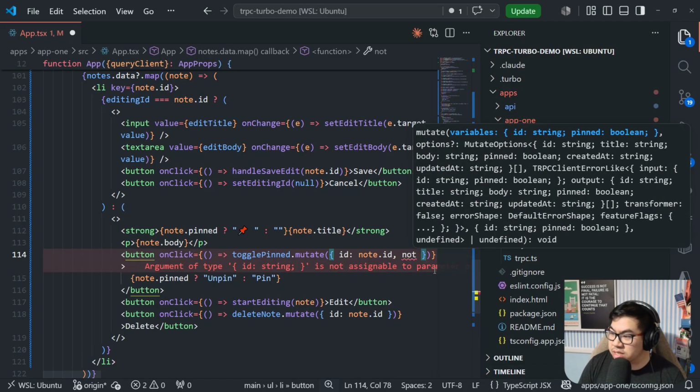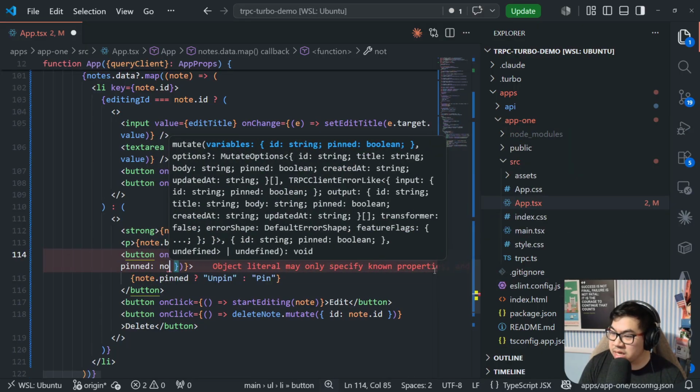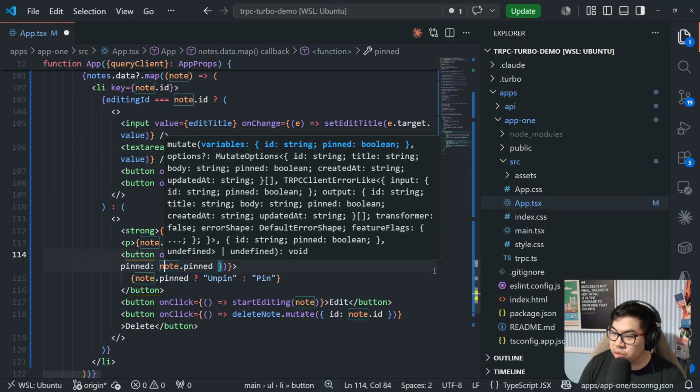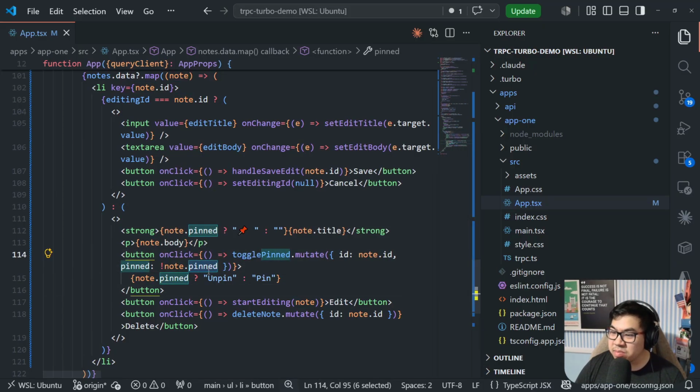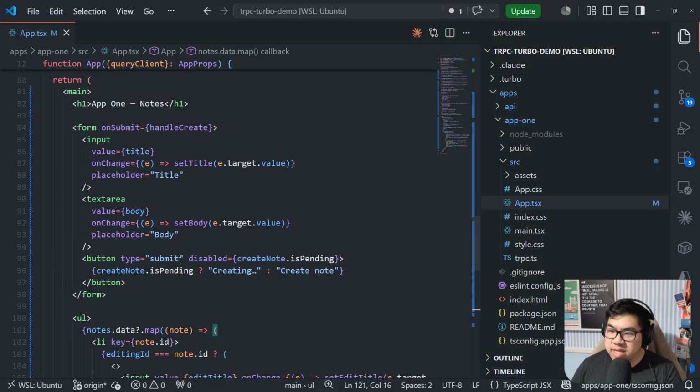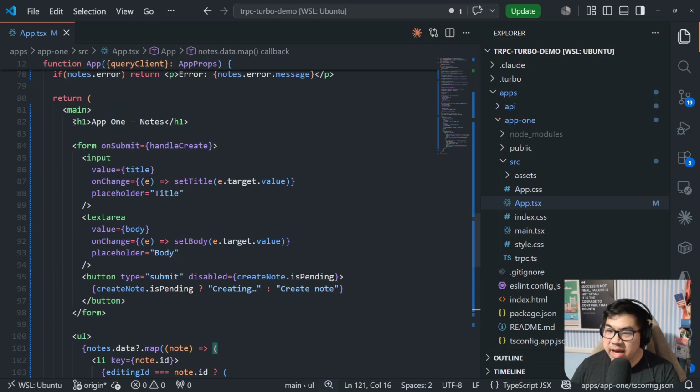So it'd be note.pinned, but we will toggle it, so it'll be not pinned. If it's true, it'll be turned to false. If it's false, it'll be turned to true. Cool. From the top of the JSX here, we'll have a header.